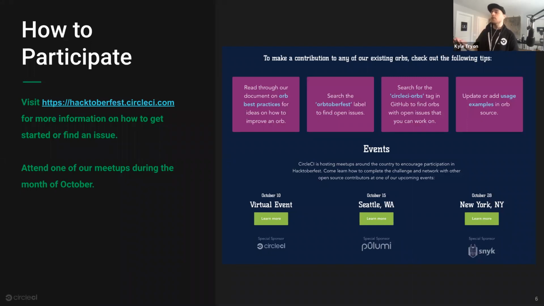Check out our best Orbs practices. You can search up the Orbtoberfest label on GitHub to find issues that have been labeled with Orbtoberfest. Any issue or any contribution to Orbs is going to count. These are just ways to help you find issues for things that people are already actively looking for participation in. So don't feel like you have to find one of those issues, but it's absolutely an option.